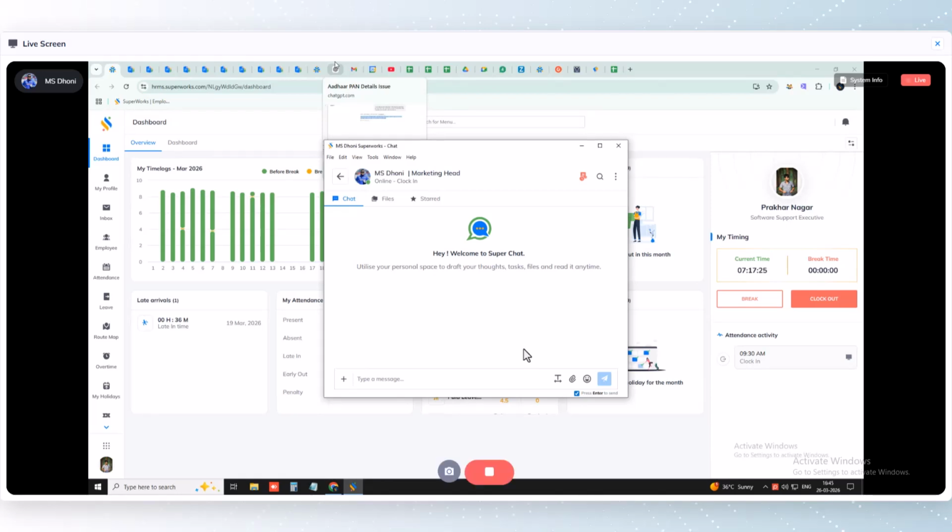Another useful feature here is the ability to take snapshots. If you have enabled this option in your live monitoring configurations, you can capture screenshots of the employee screen whenever required. This can be helpful for record keeping or reviewing specific activities later.